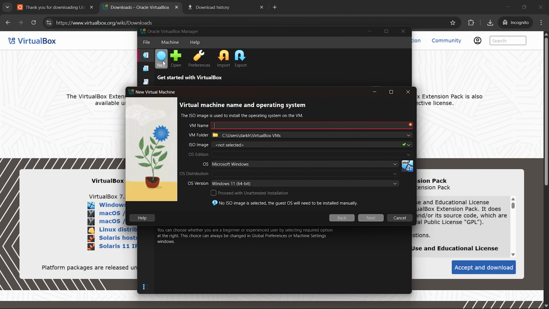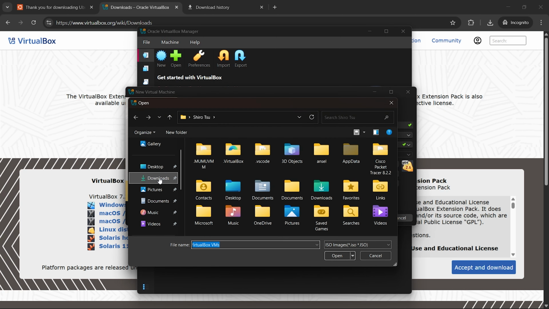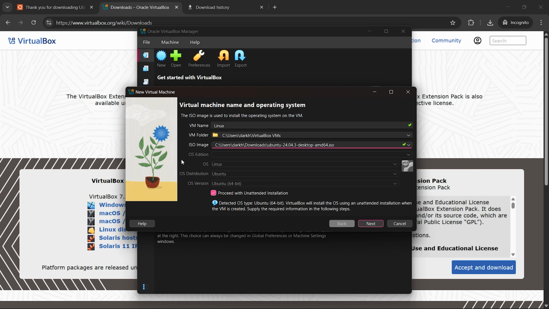Click New. On the VM name, this is your virtual machine name. I will just name it Linux. On the VM folder, this is where you want to save the virtual machine files. I leave it as the default folder for now. Then, select the ISO image you downloaded earlier from the Ubuntu website. You'll notice that VirtualBox automatically detects the Ubuntu 64-bit version, and it sets the type to Linux.